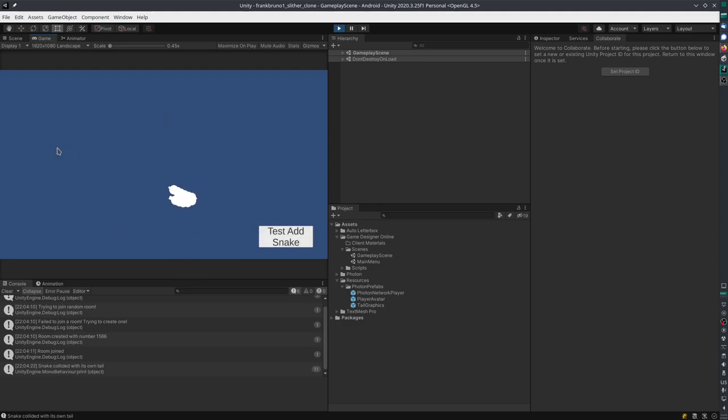And this is my snake, so I'll just say test add snakes, and you can see that the snake can get larger, and the snake is going to basically follow wherever the mouse is.